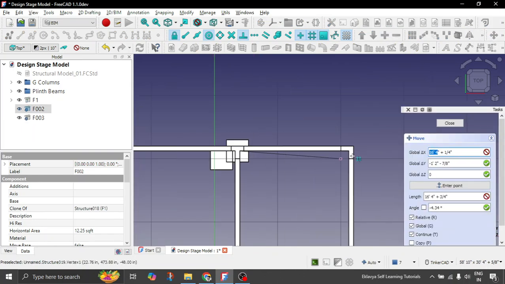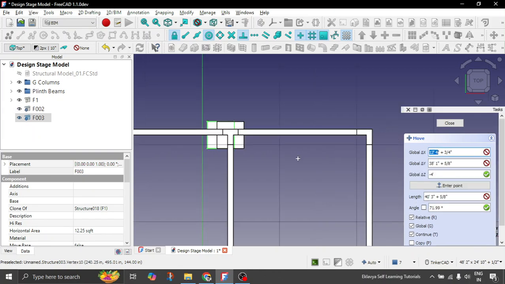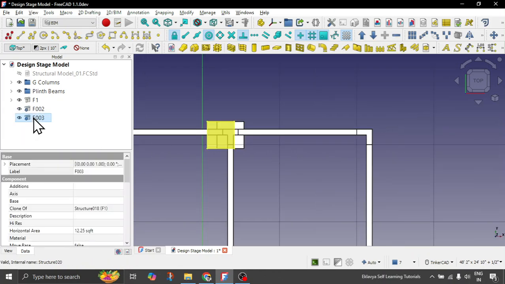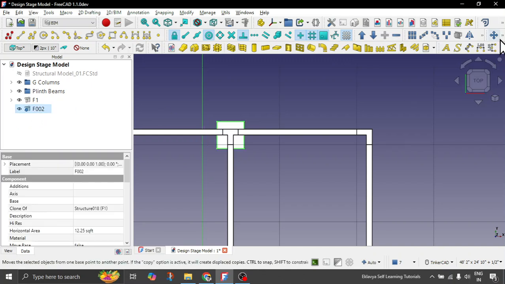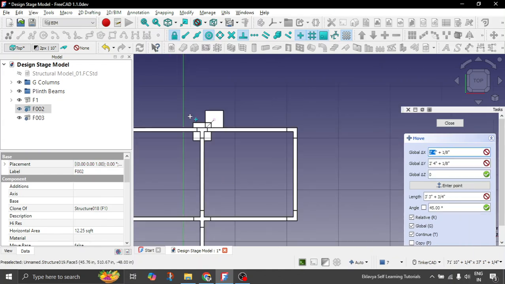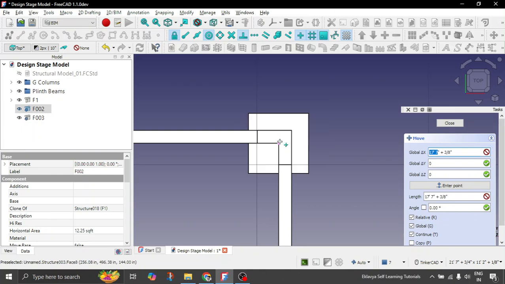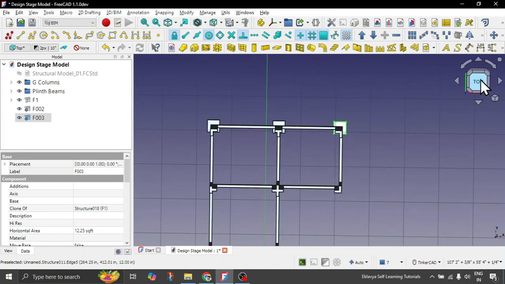Make sure you snap the footing object, and now we place it. There is some issue. Let me try again. It didn't move. We clone it. For moving it, we select the center and we place it here. Fine. So this footing is also placed, right?